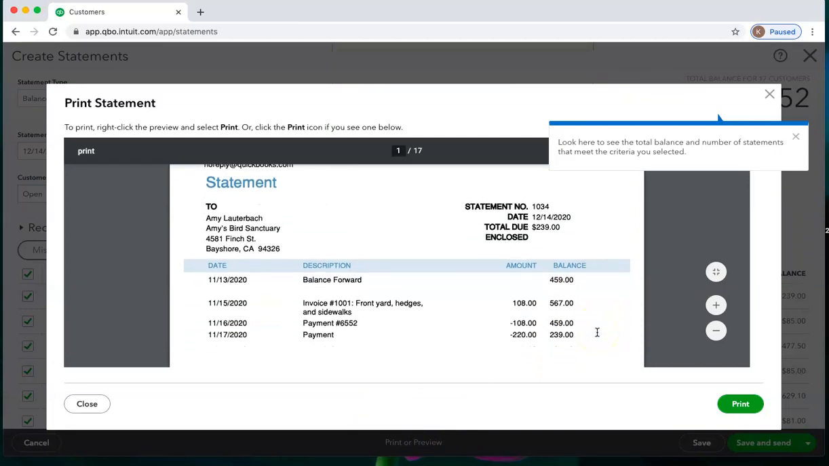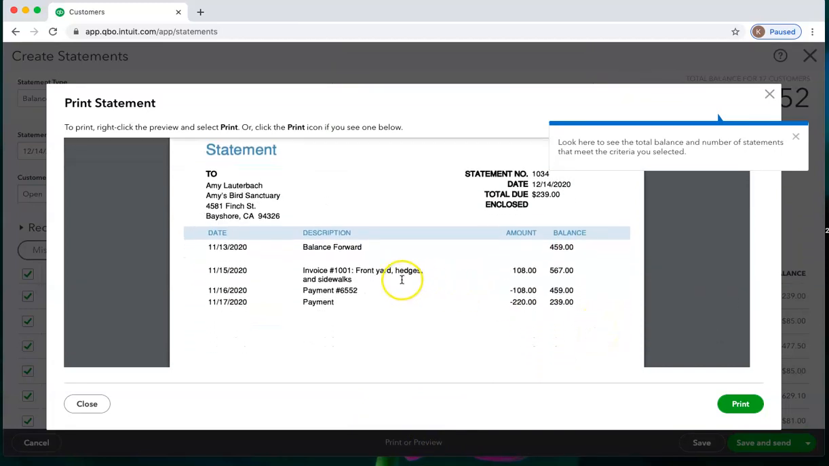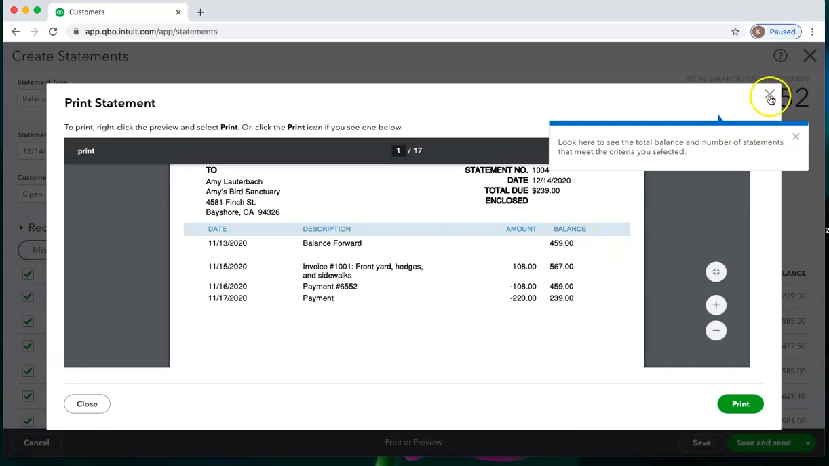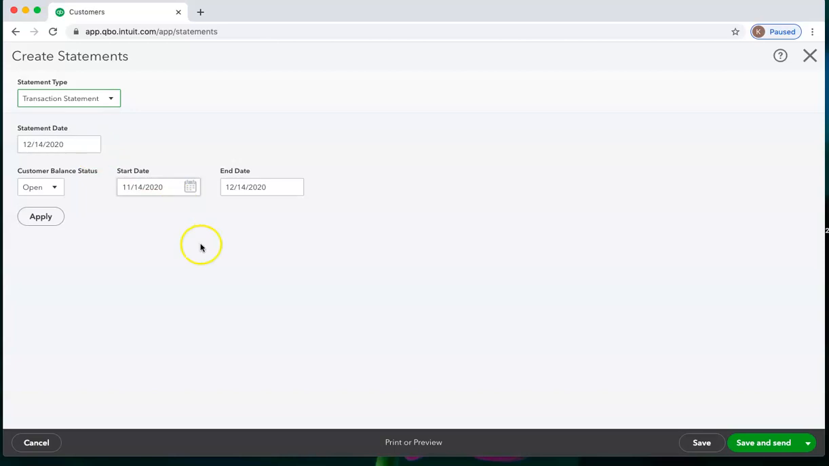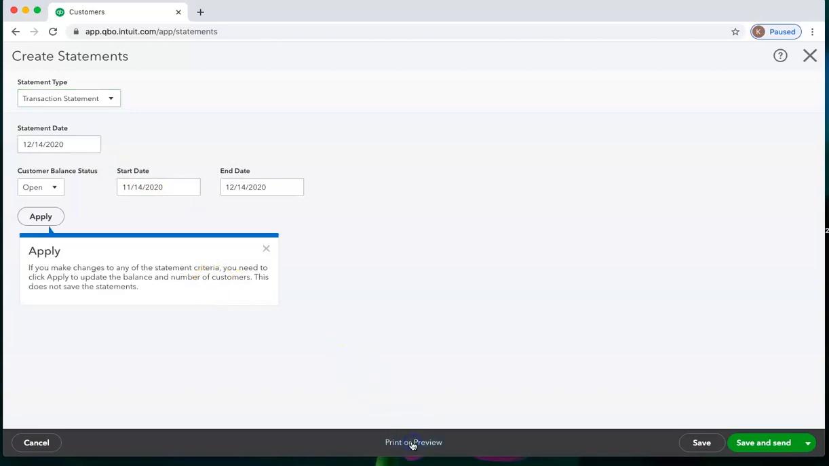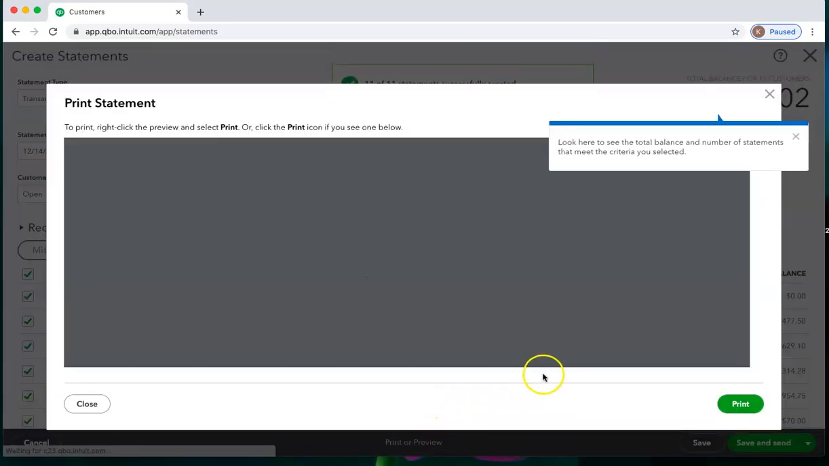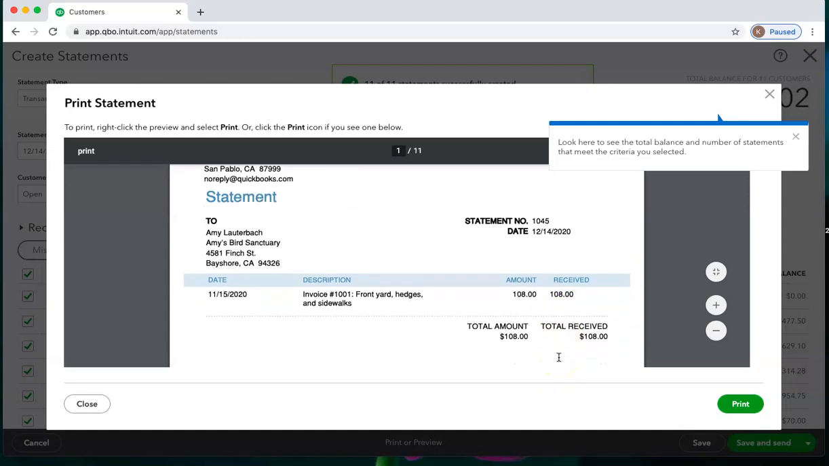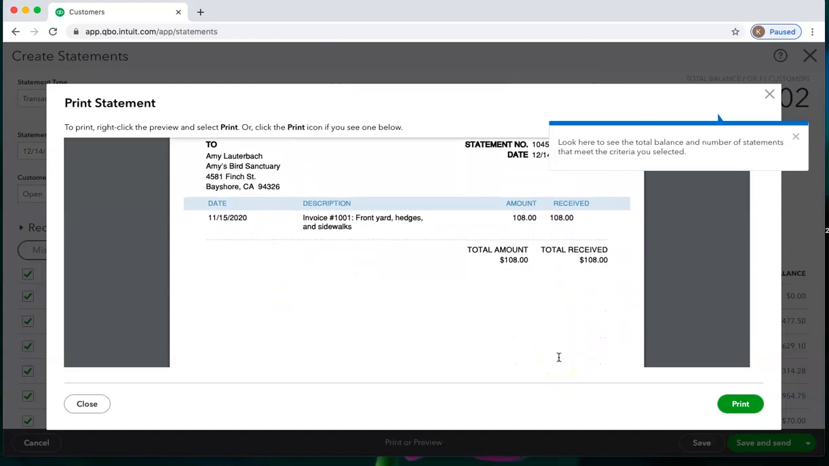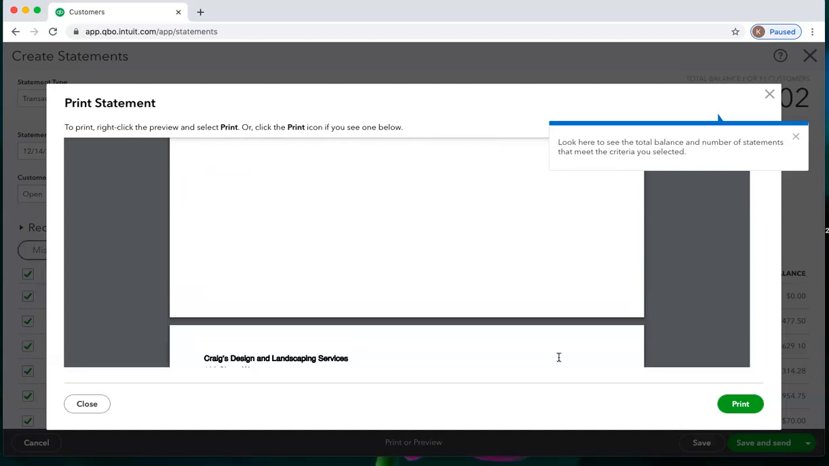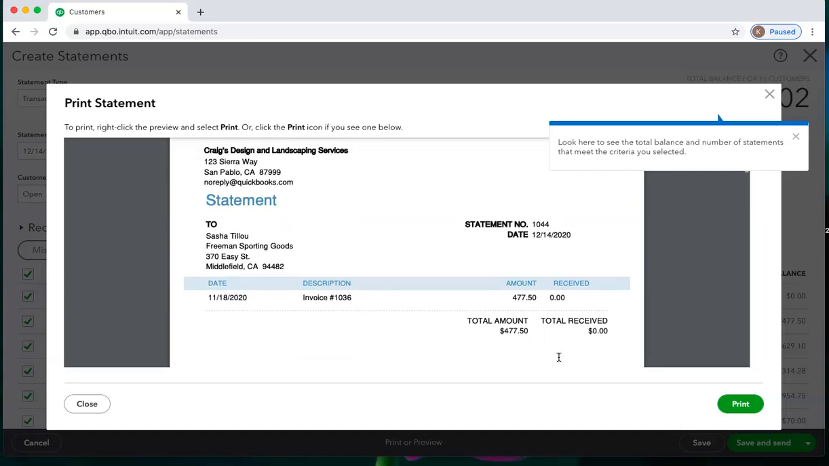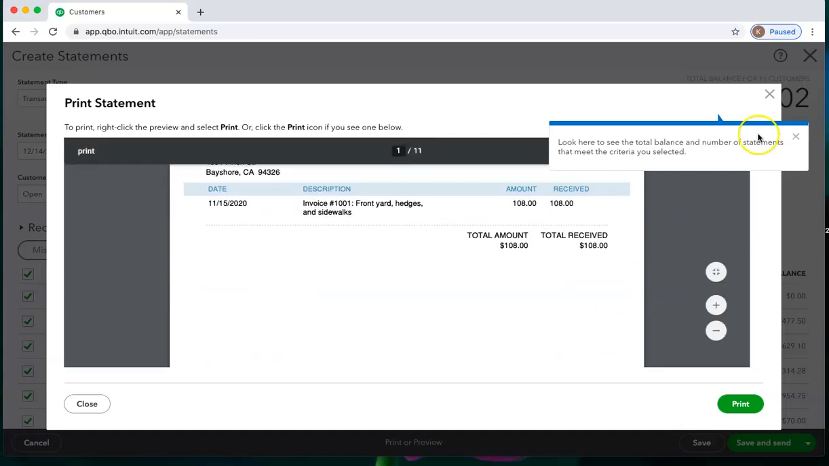Balance Forward says Balance Forward and includes the invoices and the payments that have been received. You may like that one the best. And let's look at Transaction Statement. And here is the transaction statement. It does not have at the bottom how long the invoice has been outstanding. You may prefer that one.